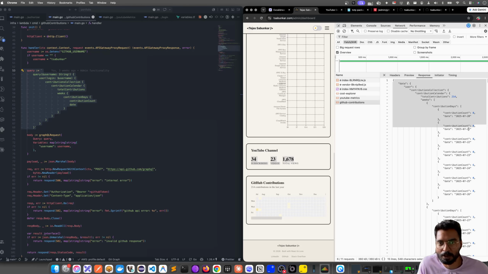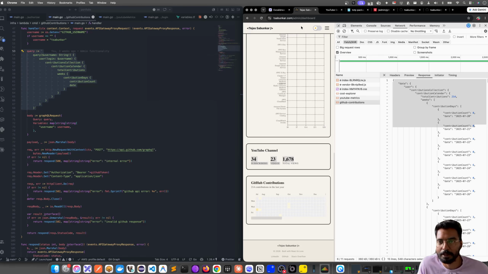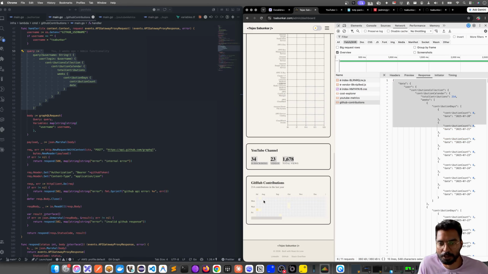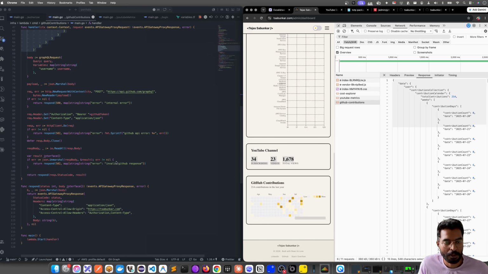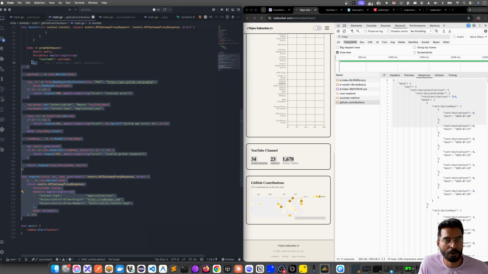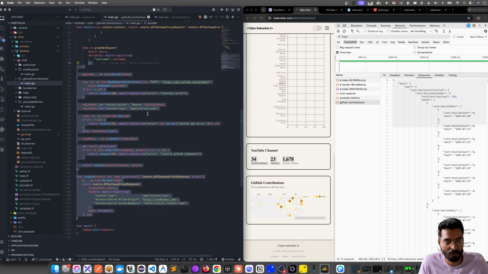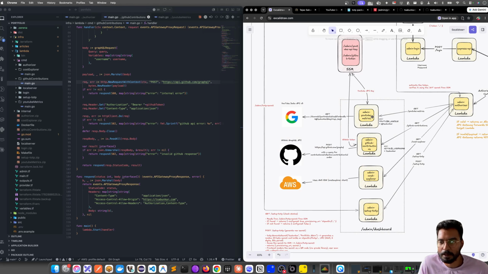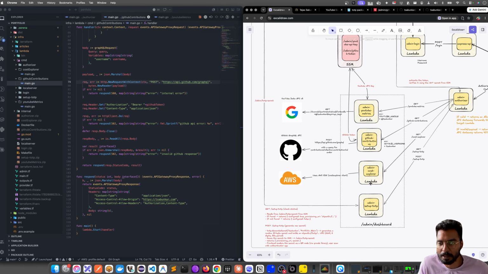And with this response, I'm trying to generate the GitHub contribution, which is here: how my contribution is happening over the last year. That detail I'm fetching here and showcasing in the heat map format. So this is the Lambda for the GitHub contribution. Similarly, Google is done, GitHub is done.